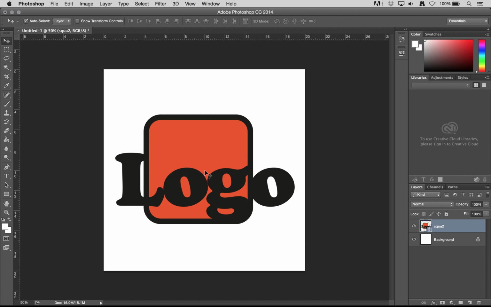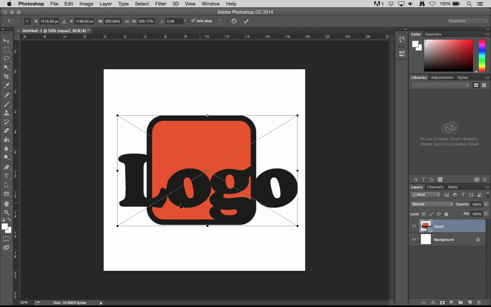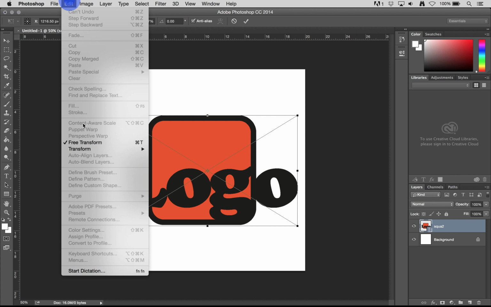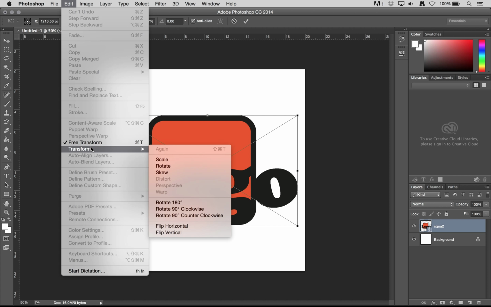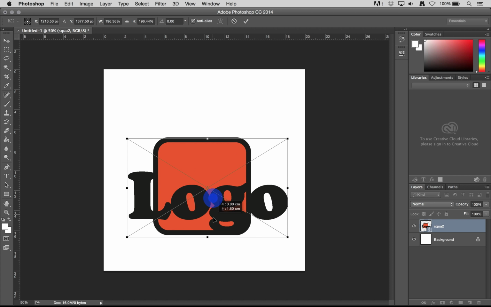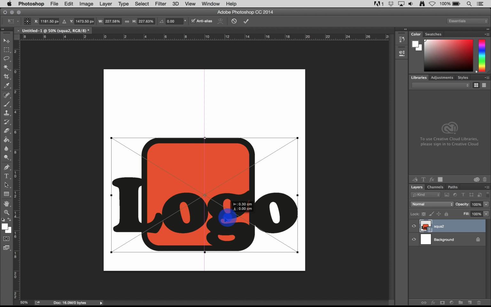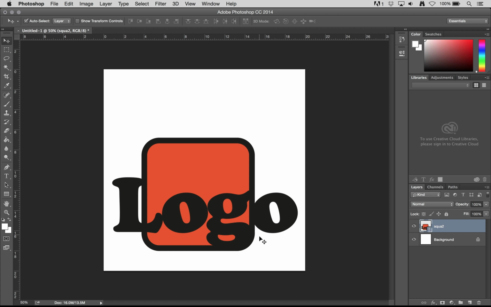Okay, so now that's in here, and I can move this around and I can resize it. So Command and T or go to Edit and Transform, and you can change the size of things in here. Shift and Alt, move it around like that. Press Return. Okay, there we go. So we've gone from Illustrator into Photoshop with one document going into the other piece of software.